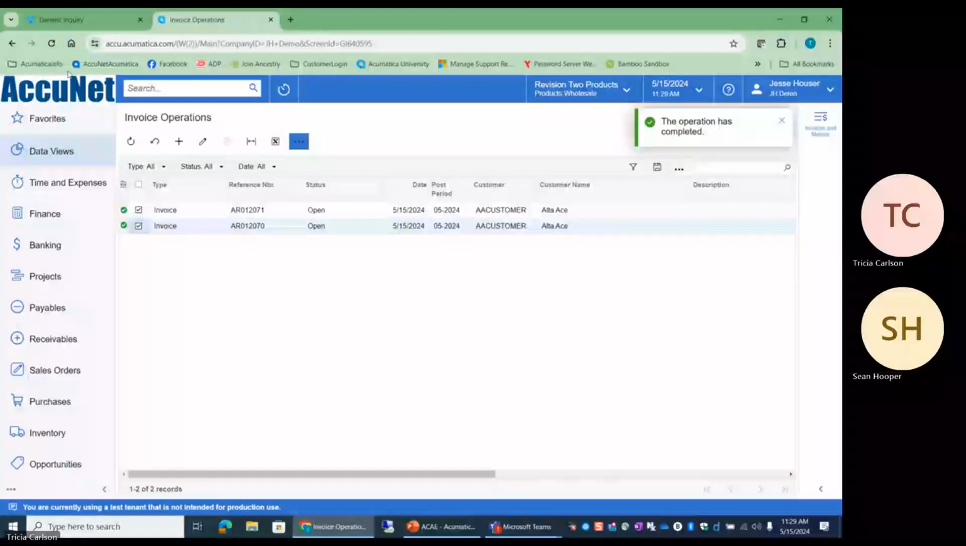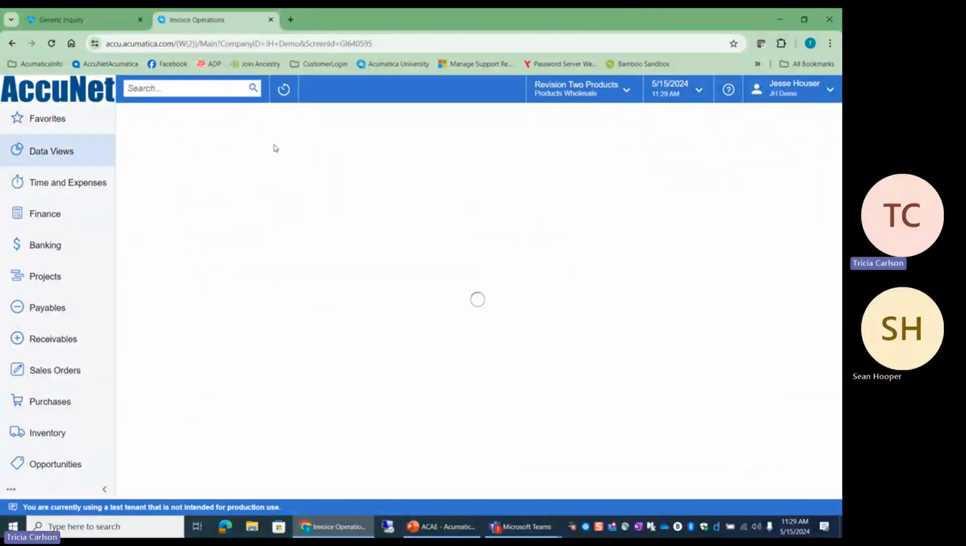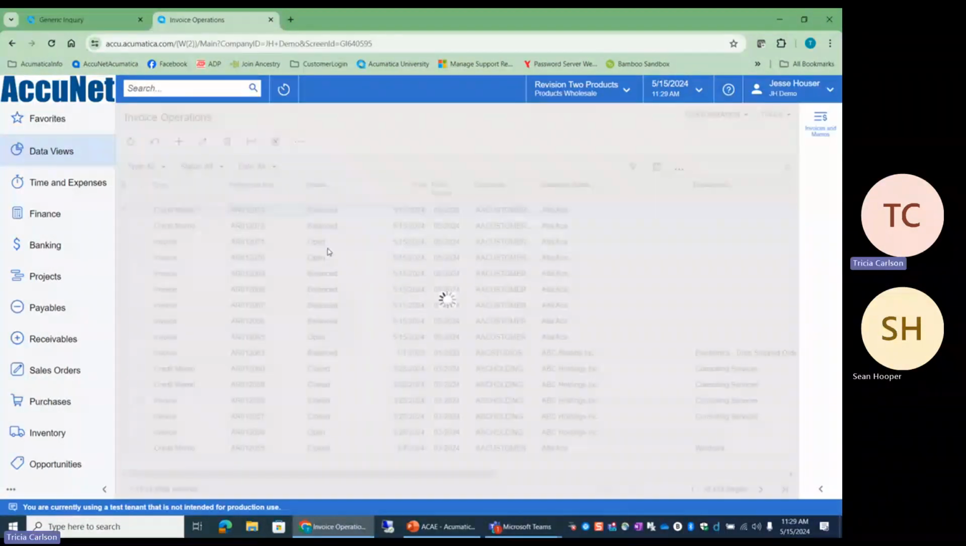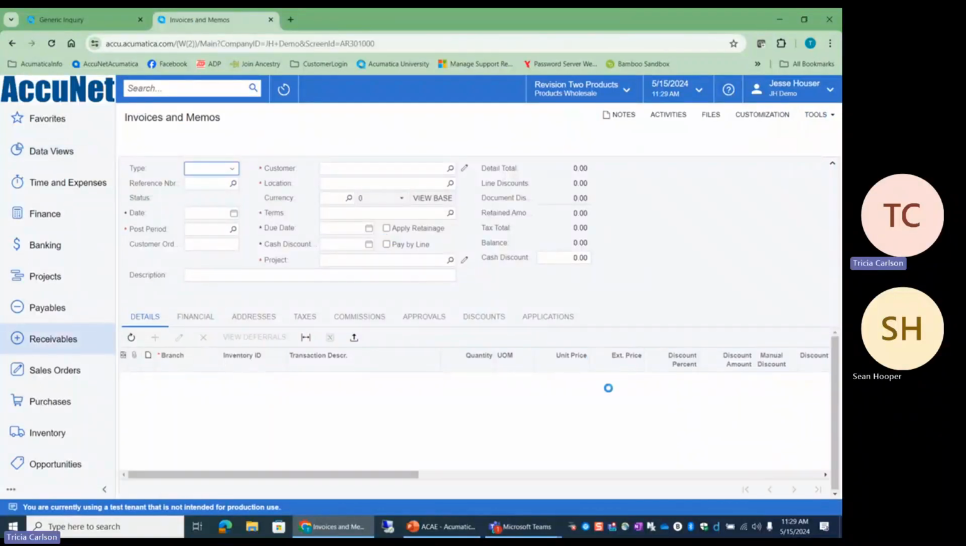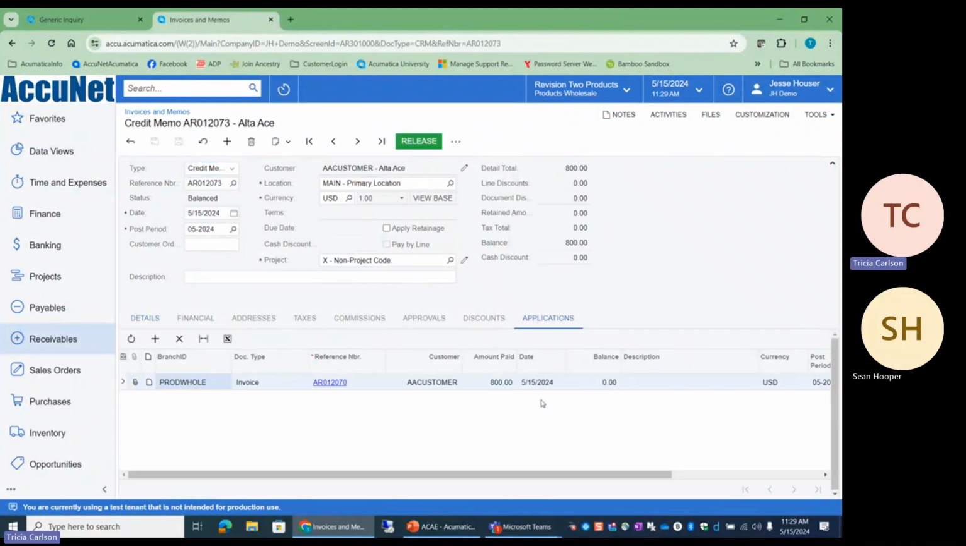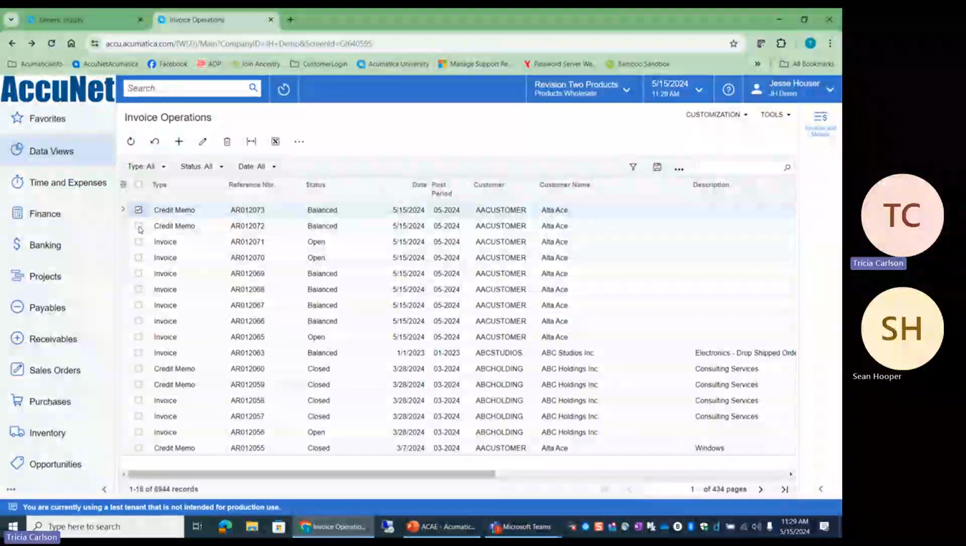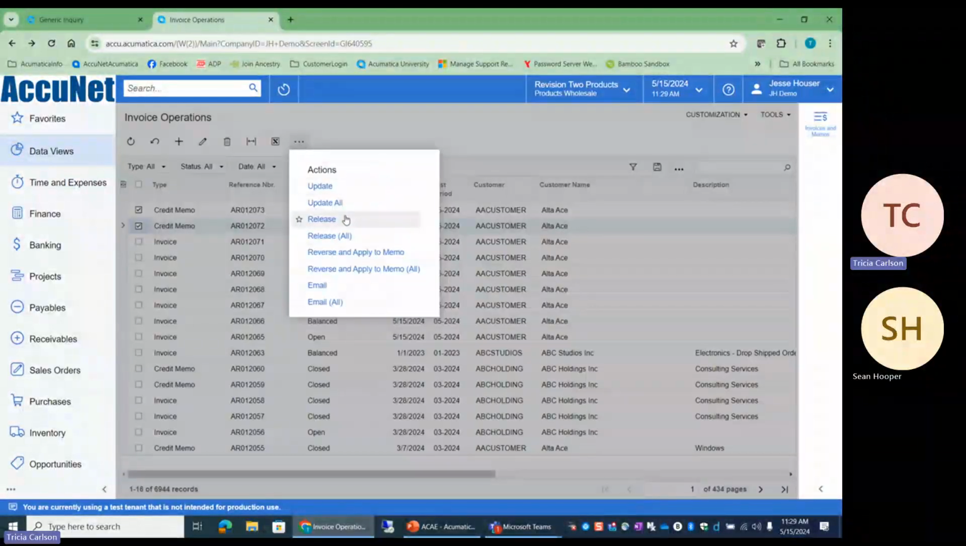So now I've got 2 credit memos sitting there in balance status. I'm just going to open them to see what happened. What it did is it created the credit memo, which is a reverse of the invoice, and applied it to the invoice. And I left it in balance status so I can review before I release them. But I can go ahead and also release those from here.